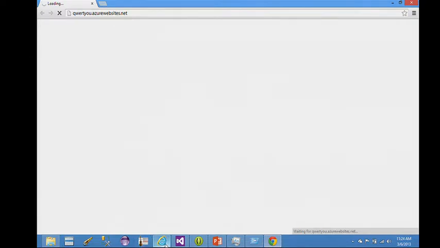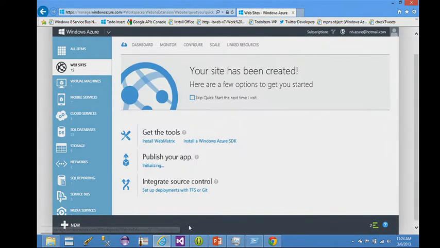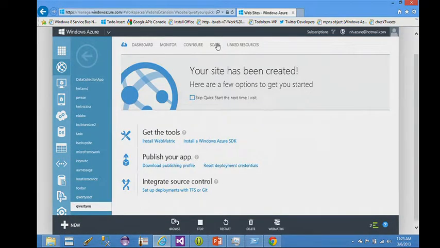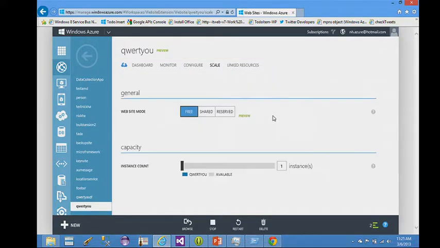So while that is happening, I think what we'll look at is the other thing which I wanted to show you, which is scale. So if we have these websites, by default we're running in a free tier, and the free tier is restricted to 165 meg of outbound data per day. And if you hit that, you need to then go and move up a tier to shared. And what that gives you is the capability to pay as you exceed that egress bandwidth.